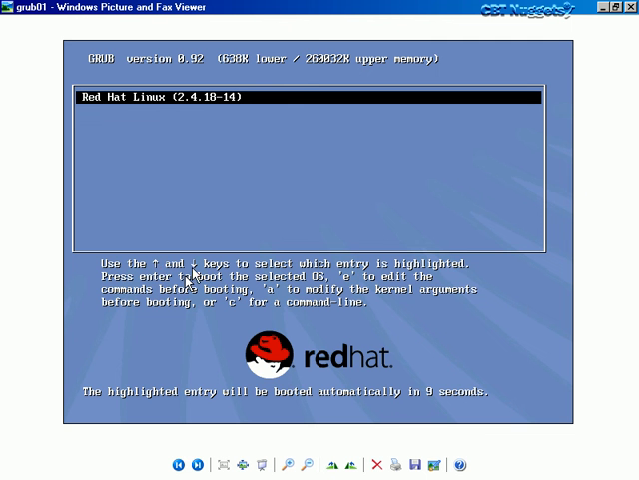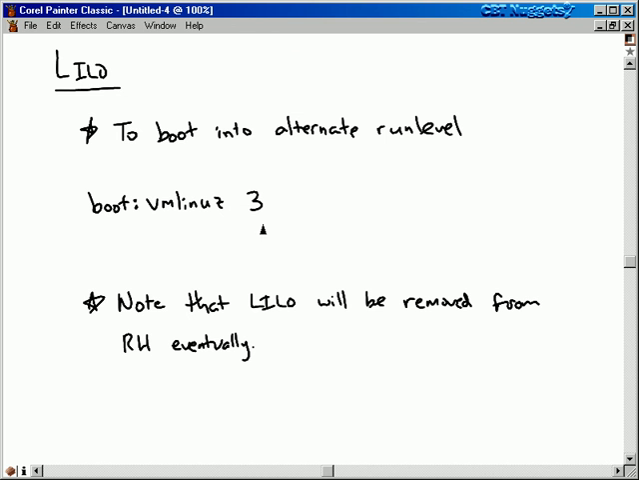You can use up and down keys to boot various operating systems in this list. If we had a dual boot operating system, there would be a DOS or a Windows element in here, but we don't, so we only have one thing in the list. E to edit the commands before you boot, A to modify kernel arguments, vmlinuz is 3 to boot into run level 3, or vmlinuz is 1 to boot into run level 1, or single user mode. You can actually type vmlinuz is single there as well to boot into single user mode.